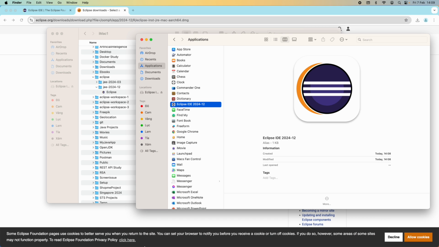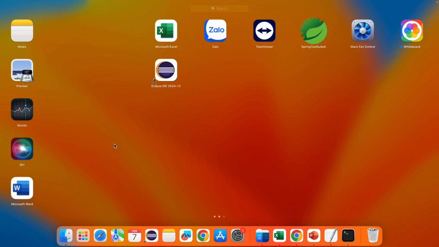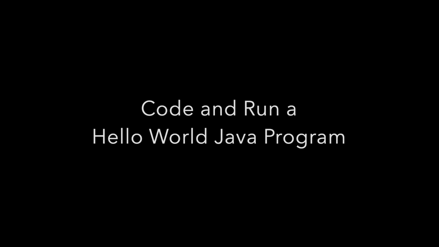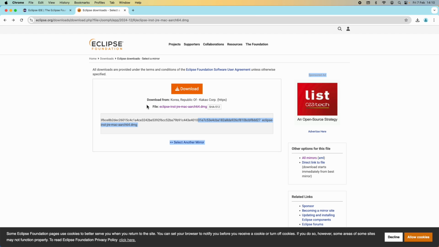Okay, you see now I have the shortcut on the Dock and also on Launchpad. On Launchpad you can see Eclipse IDE 2024-12 here. Okay. So far I have successfully installed Eclipse IDE for Enterprise Java Web Developers version 2024-12. Now let's launch the IDE to code and run a Hello World Java program.